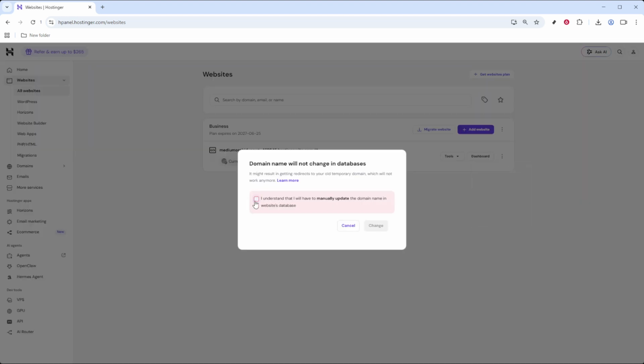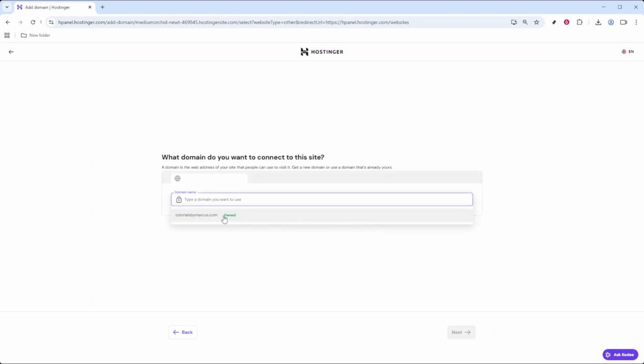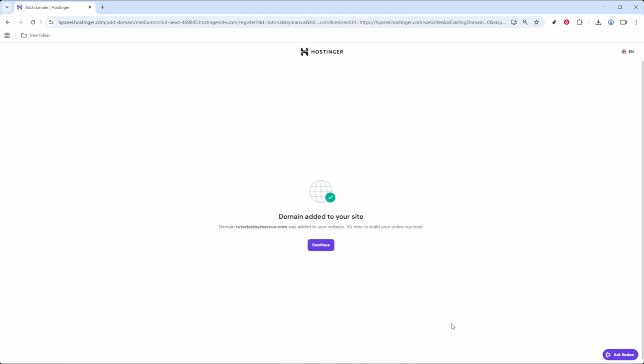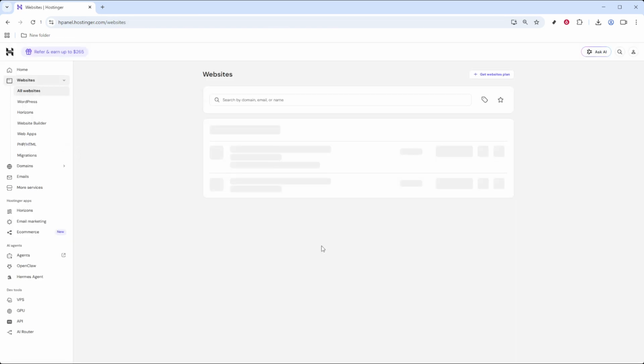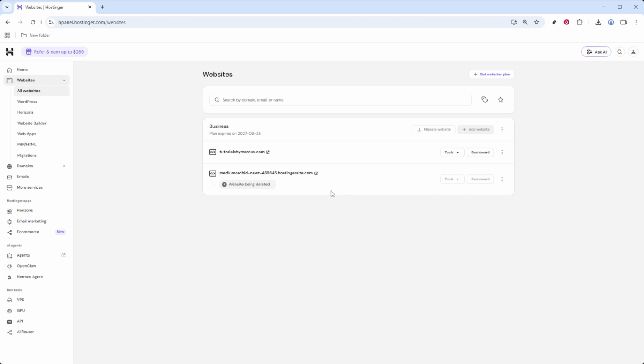And that's how to change your Hostinger domain name using the built-in Change Domain option, including switching over to a temporary domain when needed. Just make sure you review the warning carefully, choose the correct website, and confirm whether you want to use an owned domain or a temporary one before completing the process. And that's everything. You're all set.